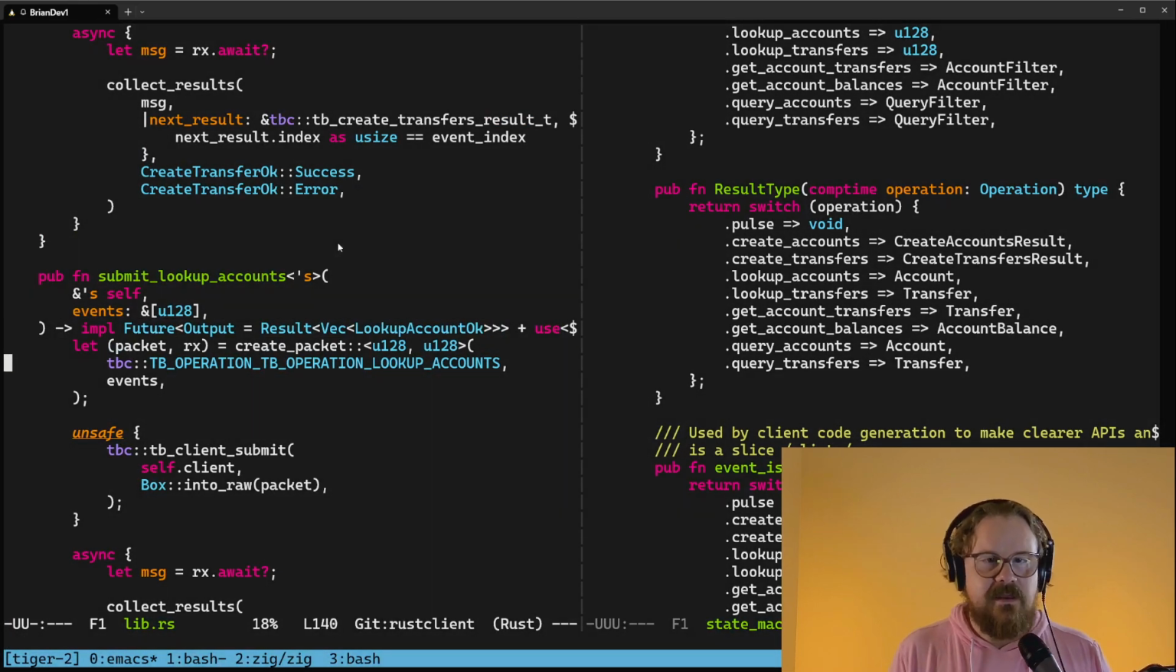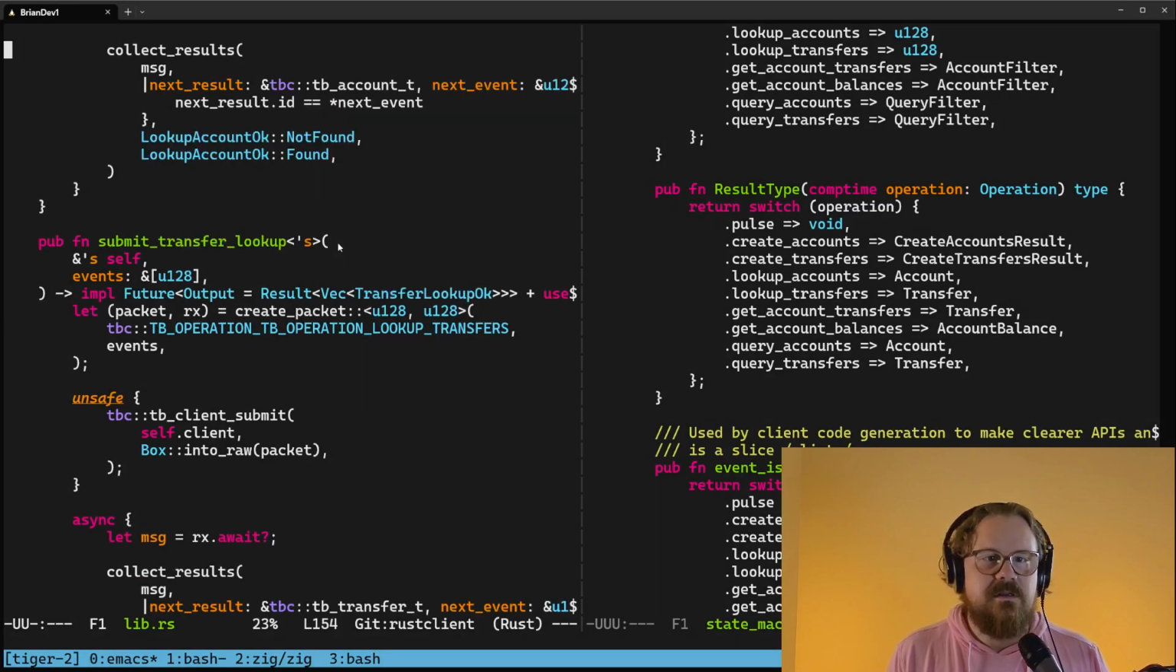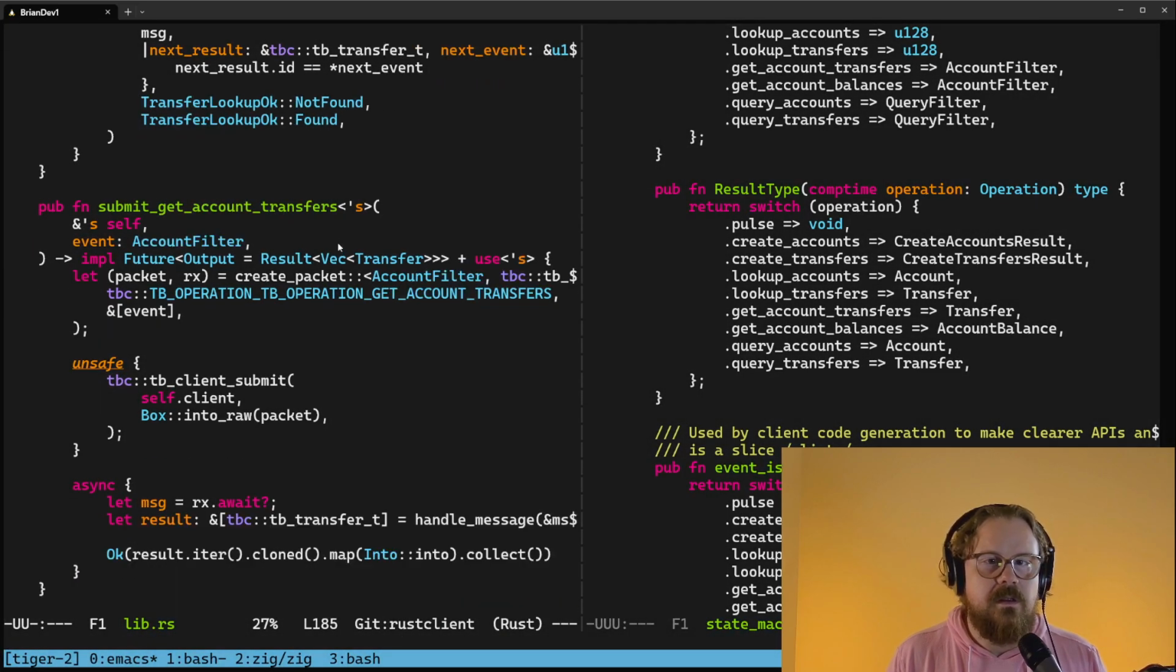This is an endless source of confusion and frustration for me. It just tickles my brain the wrong way, seeing that singular and then plural, or plural and singular, even though it makes sense. It makes sense. All right, look up accounts. Look up transfer. Transfer, look up transfers. And then this is going to be look up transfer.